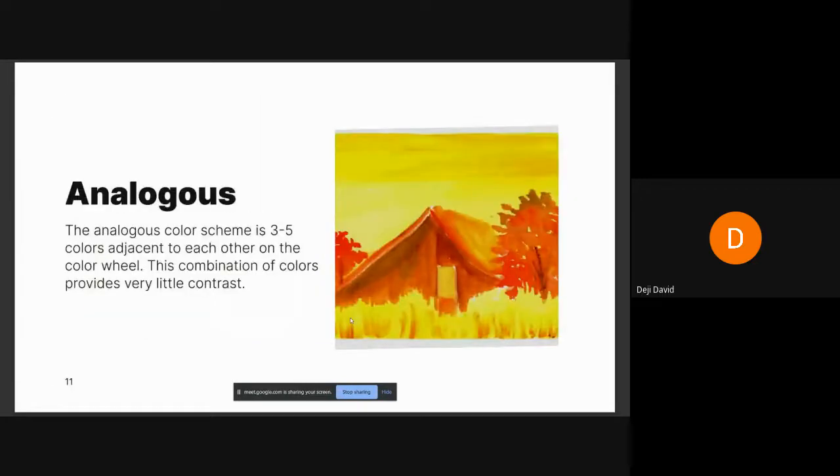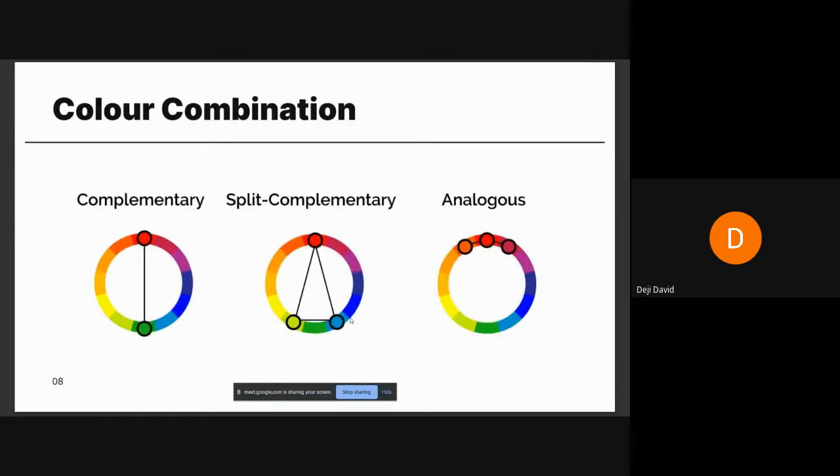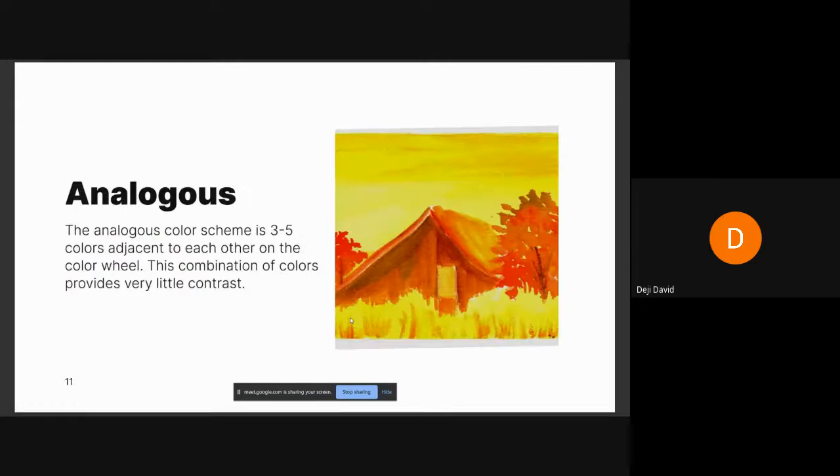Then we have analogous. It's a color scheme that refers to three colors adjacent to each other. So in this image, you would see the yellow, the orange, the red. If you look at the color wheel, the analogous frame, you'll see that it goes from the orange to the red. When you pick colors, you pick three colors that are next to each other on the color wheel.